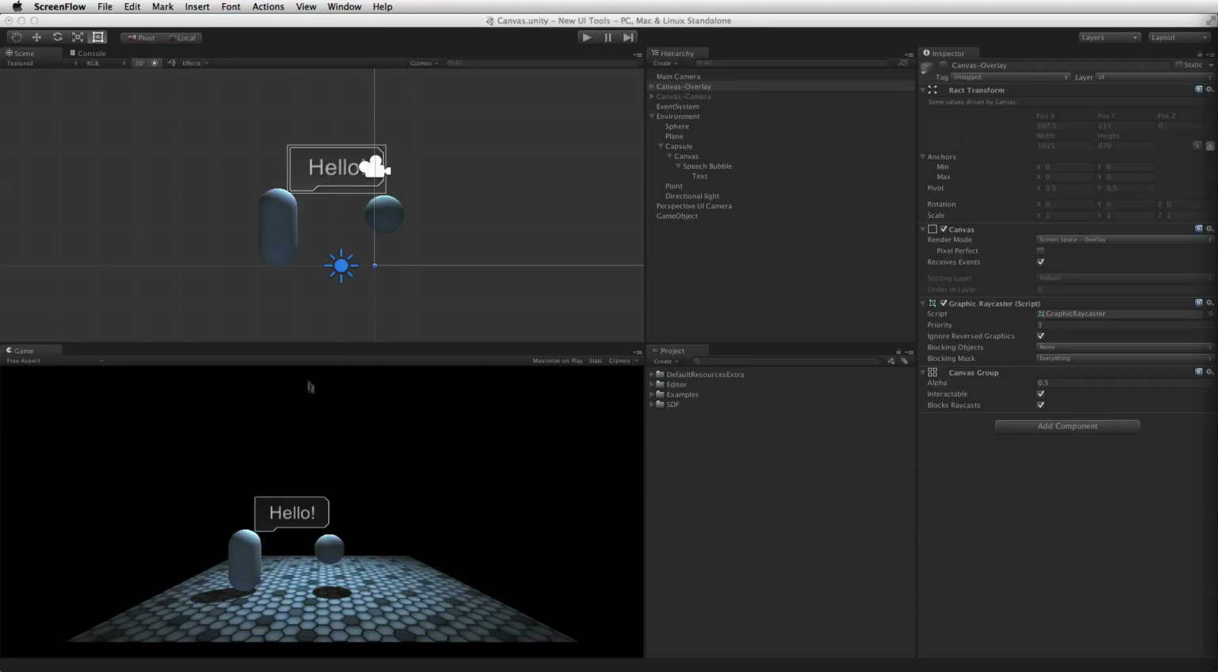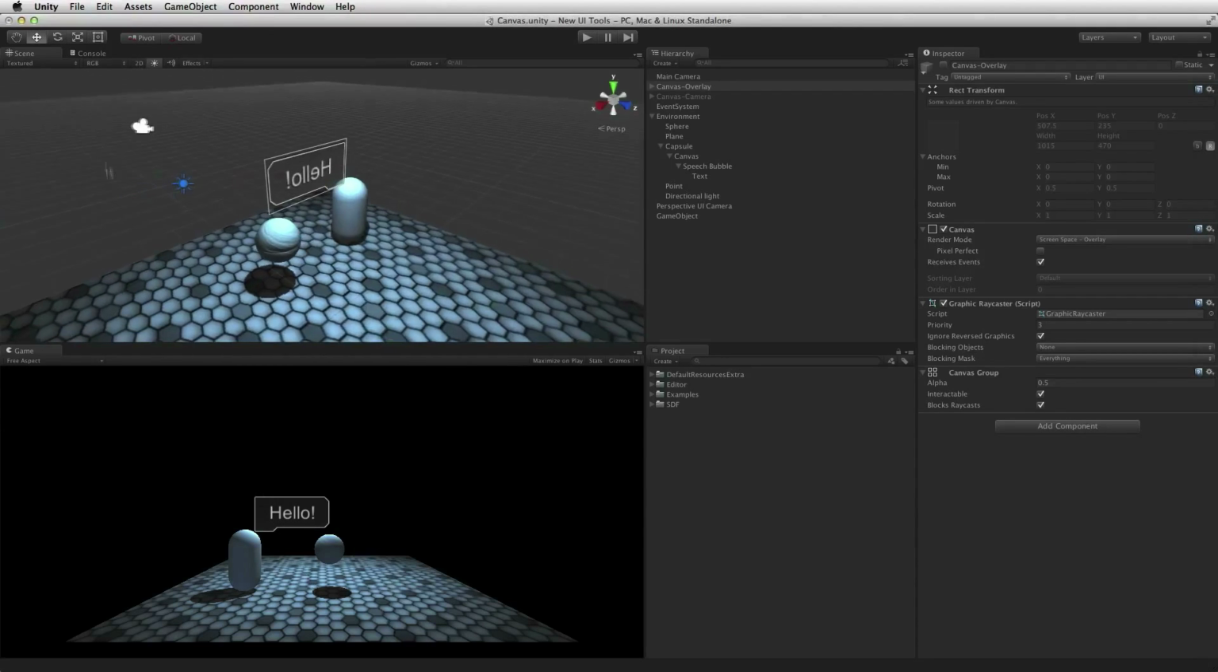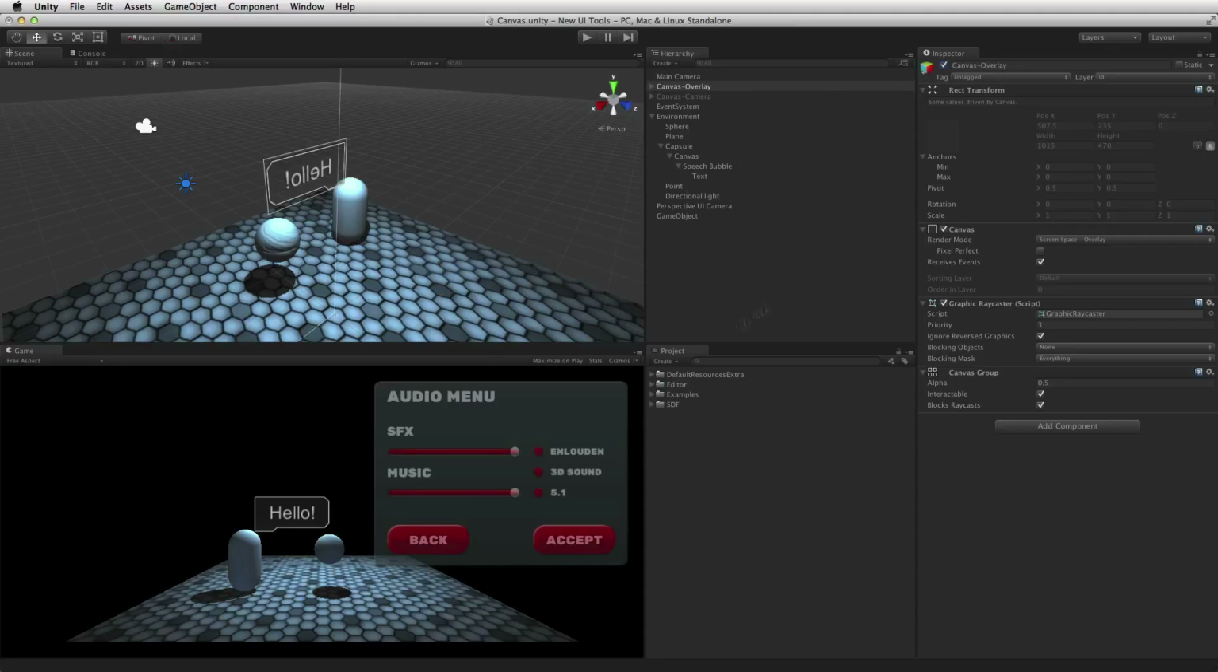It is 2D. That doesn't mean we can't use the UI in 3D space. If we take a look at our little capsule guy saying hello, and we take a look at it in 3D space, we can see that this is a little 3D UI. Now, if we turn on our canvas overlay here, we can also see that we have overlay canvases as well that work on top of everything. They lay on top of the game in the game view.